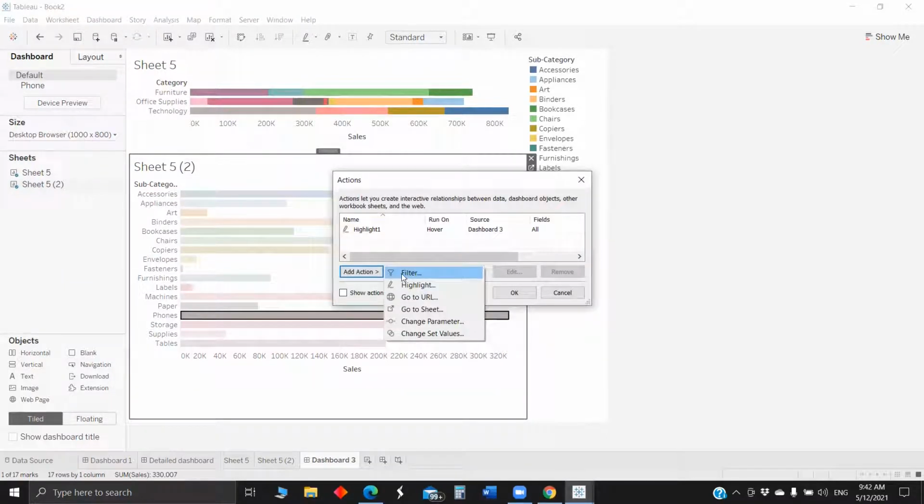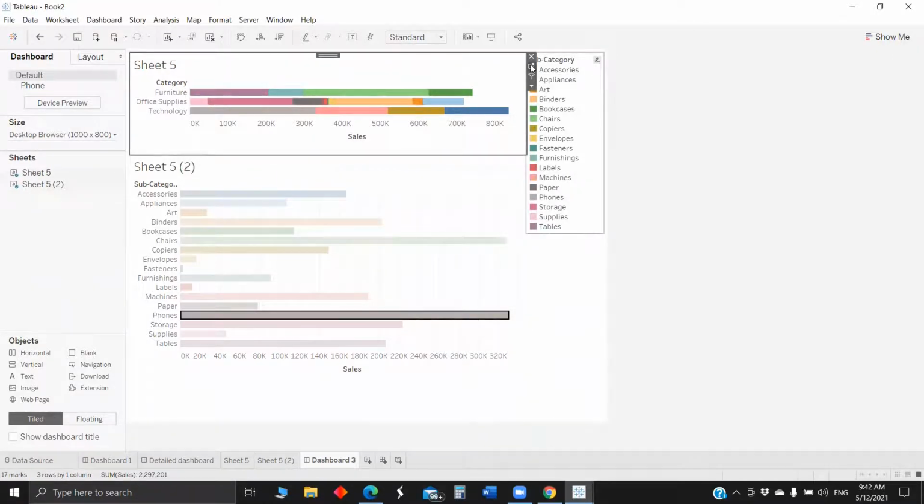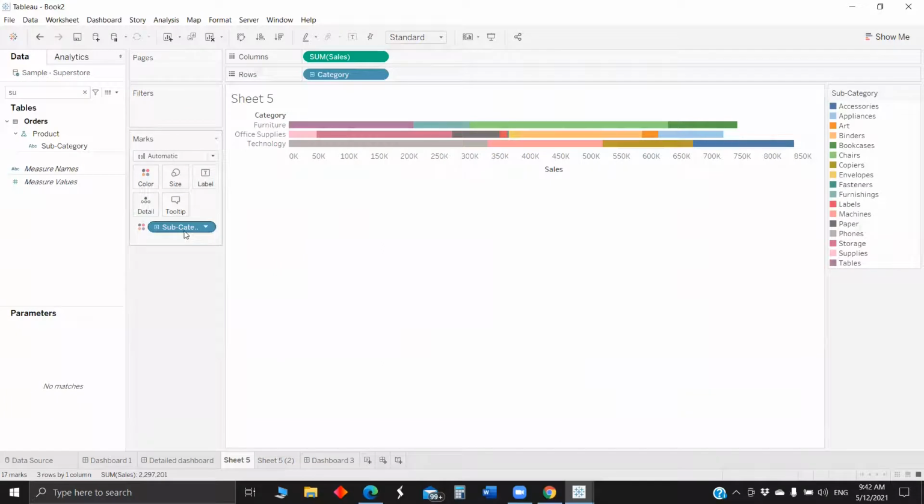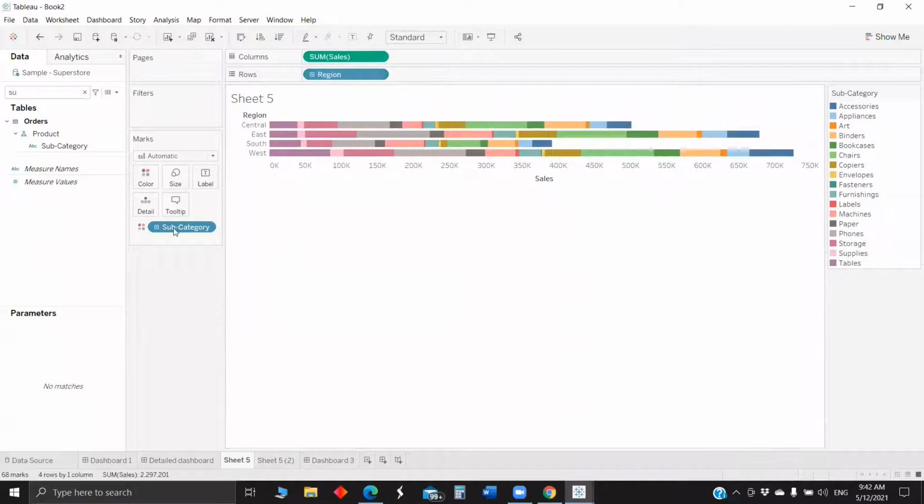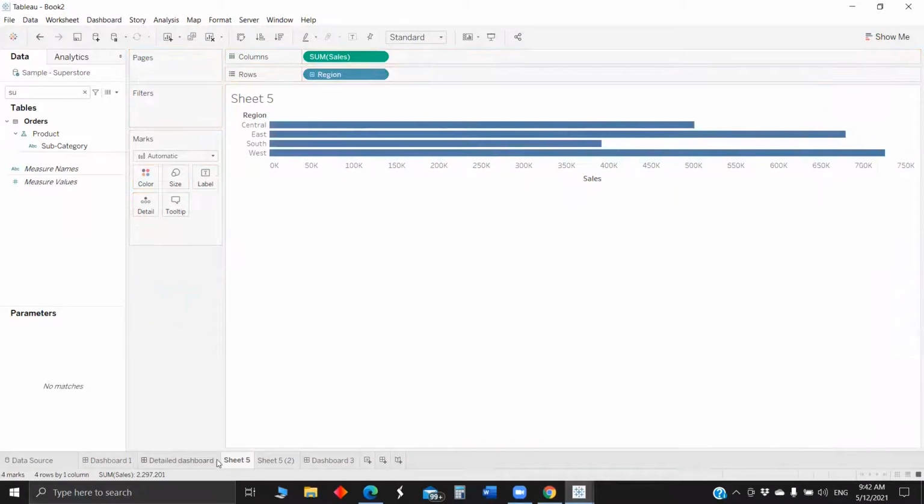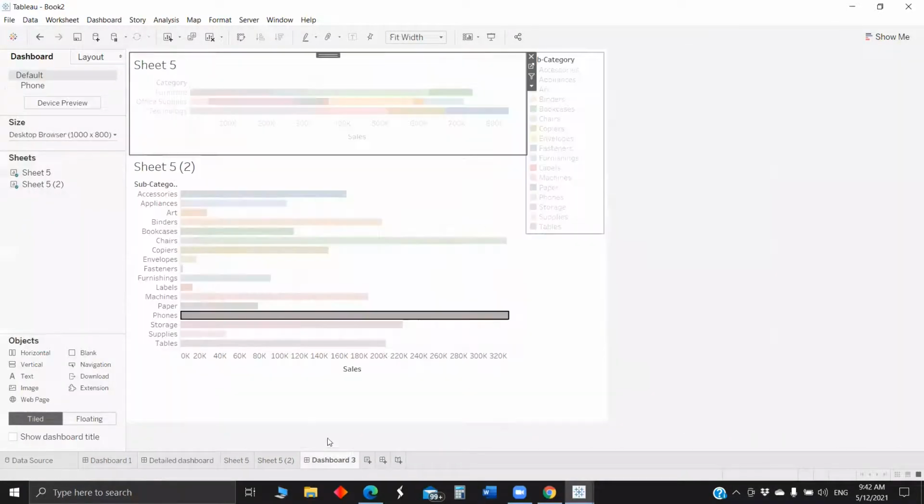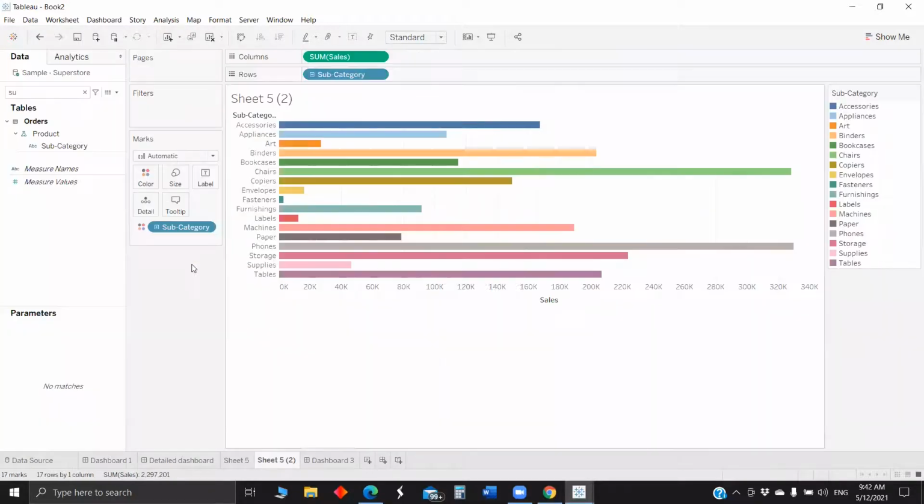So next we are left with parameter and change set values. So with the same sheet, we will try to use the parameters and set value. Instead of category, let me change it to region. And let me remove the subcategory, and the same dashboard here I will just have the subcategory, not an issue.